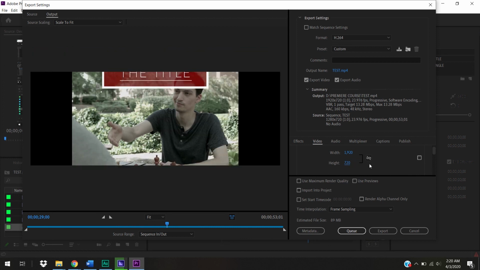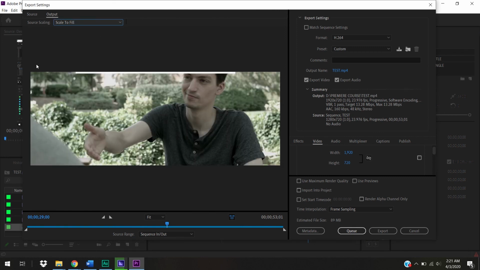Scale to fit is going to scale your image to fit the frame, and we have these black bars here because our width is much larger than our height. Scale to fill will scale up our image to fill out the entire frame. It's a uniform scale upward, so you'll get some cropped tops and bottoms in this case.